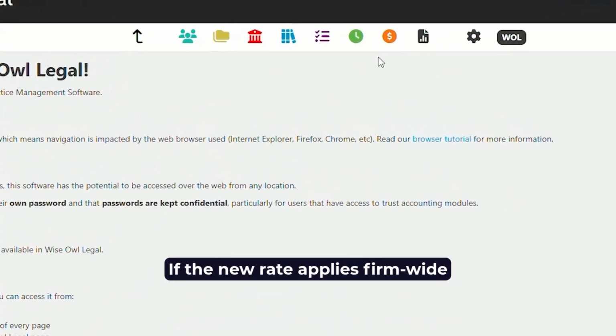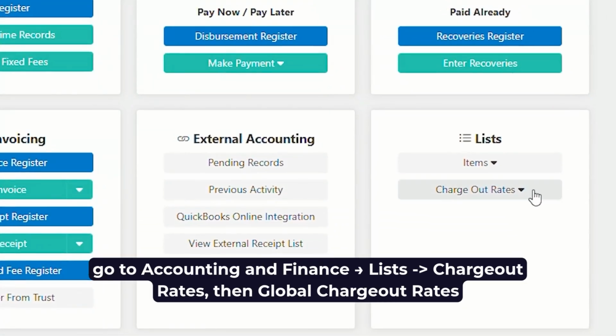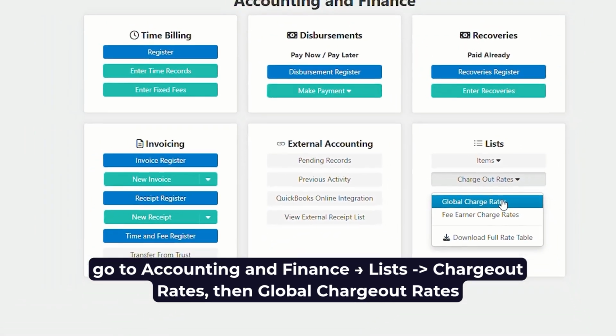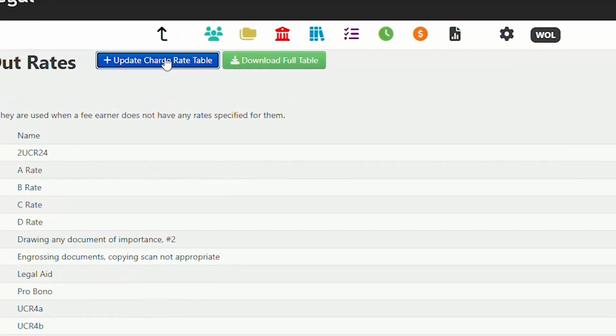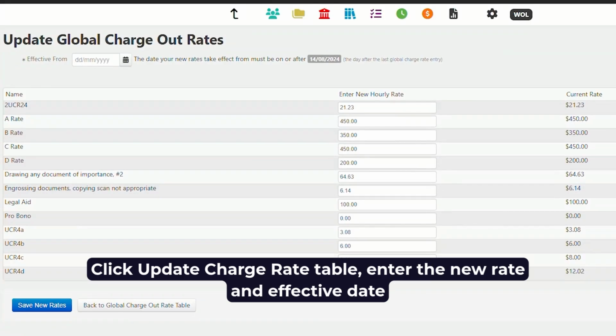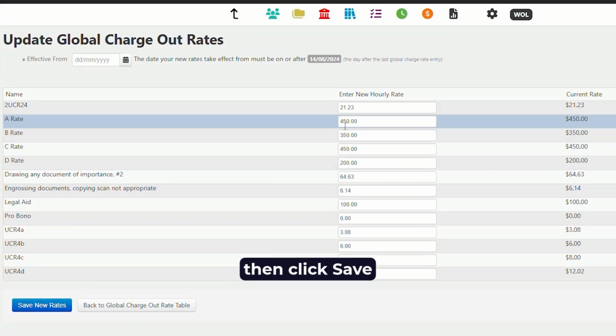If the new rate applies firm-wide, go to Accounting and Finance, Lists, Charge-out Rates, then Global Charge-out Rates. Click Update Charge Rate Table, enter the new rate and effective date, then click Save.